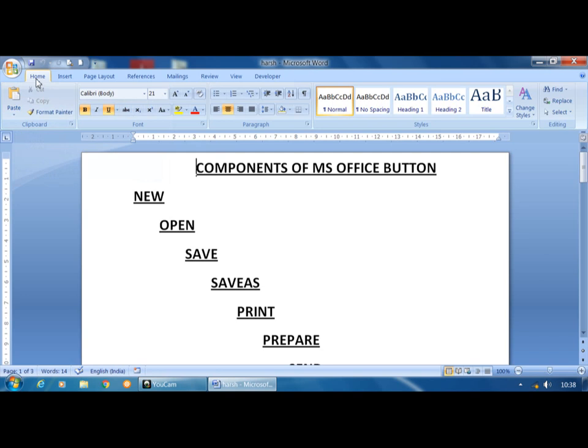Next, we can learn the different tab options. MS Word provides tabs: Home, Insert, Page Layout, References, Mailings, Review, View, and Developer. And each tab consists of a number of groups. When I click on Home, it provides 5 groups. Those are Clipboard, Font, Paragraph, Styles, and Editing. When I click on Clipboard, it provides again 4 commands. Tab consisting of groups, group consisting of commands. Here 4 commands are there: Cut, Copy, Paste, and Format Painter.